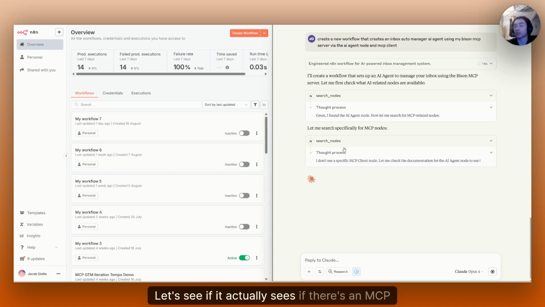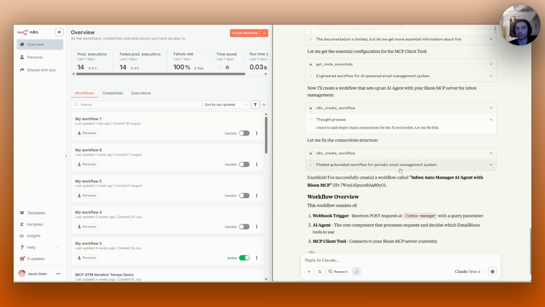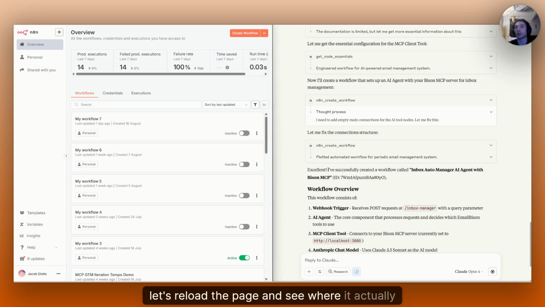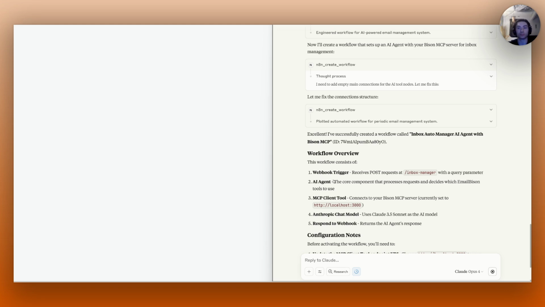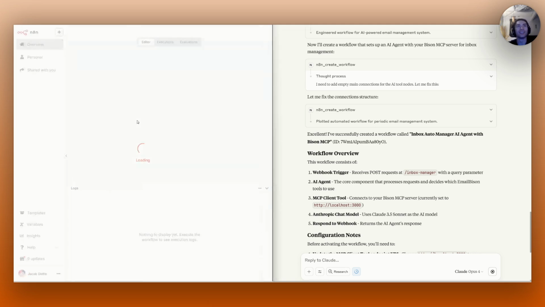Let's see if it actually sees there's an MCP client thing to add on. I don't know if it'll work or not. Okay, so it's finishing up here. Let's reload the page and see where it actually is. So one of the things that, there it is, that's pretty cool. I always love these things.